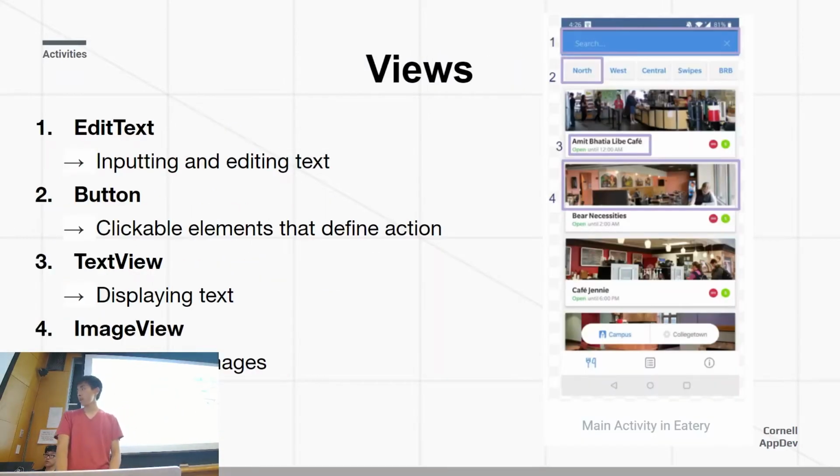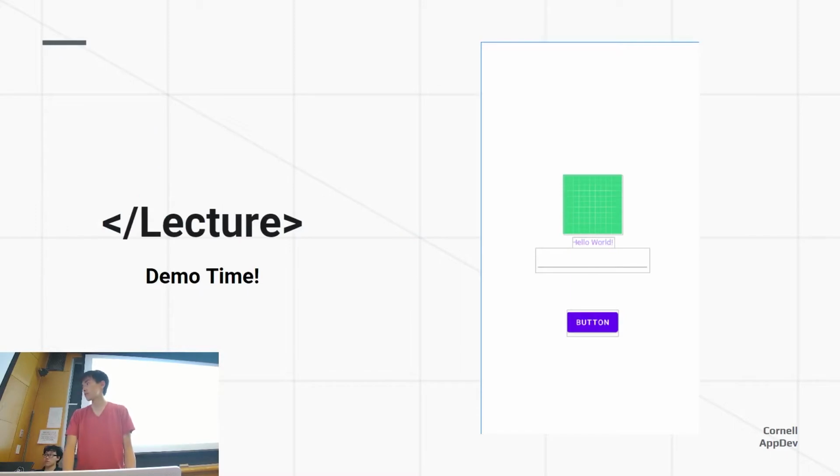Views comprise your layouts. They're the stuff you put in there that will actually show your user's information. So those include EditText, Buttons, TextViews, and ImageViews, all of which you will be putting into a layout today in the demo. And so without further ado, let's get into the demo, and I'll let Corwin take it away from here.